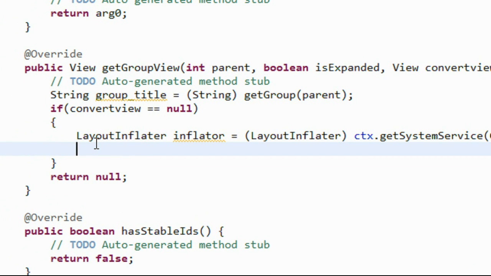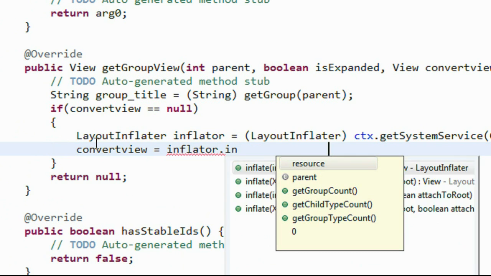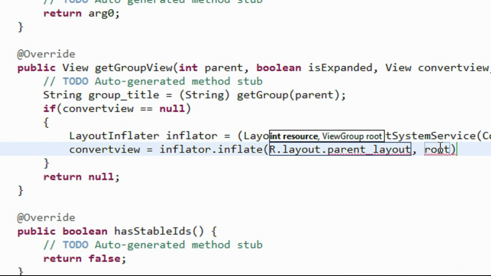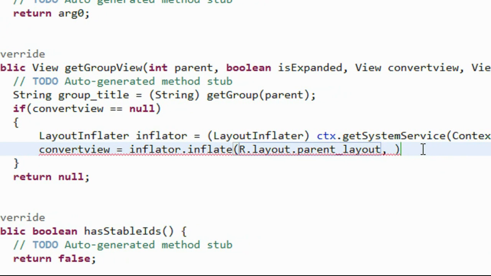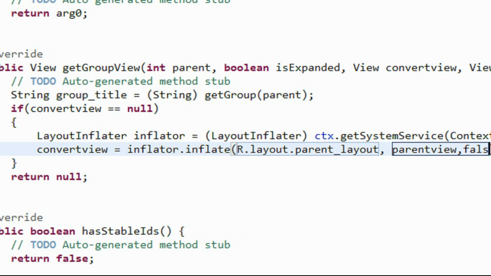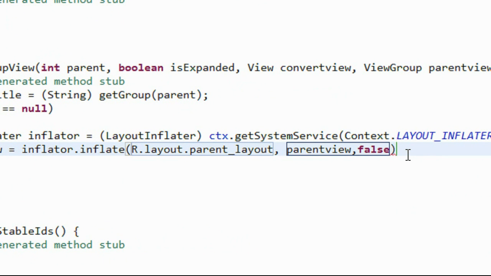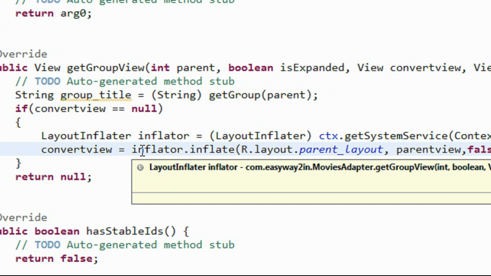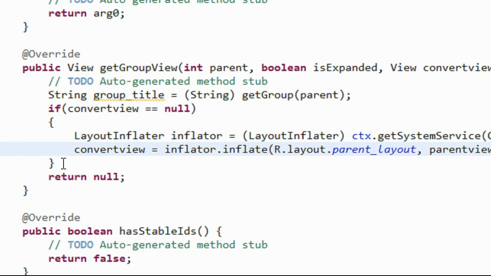So convert view equal to inflator dot inflate, the resource is r dot layout dot parent layout, and here the root is parent view. Also need a third argument false. Okay, so if the convert view is null, we just create the convert view.